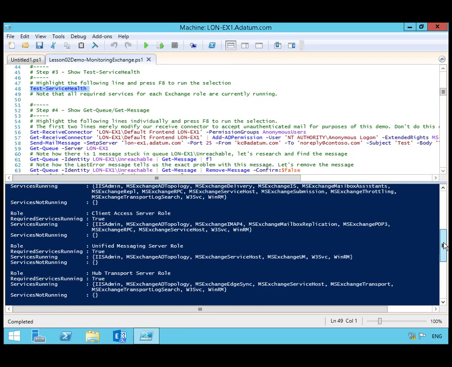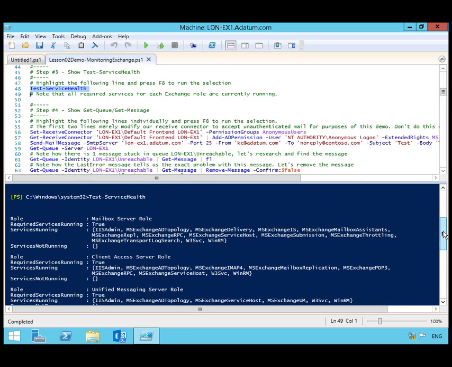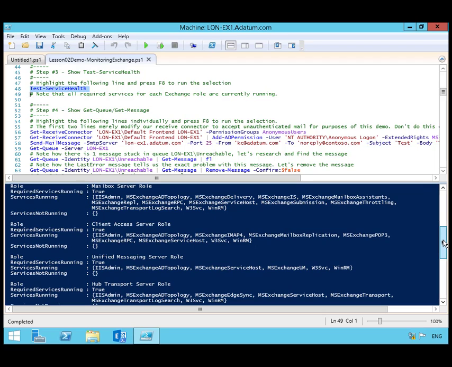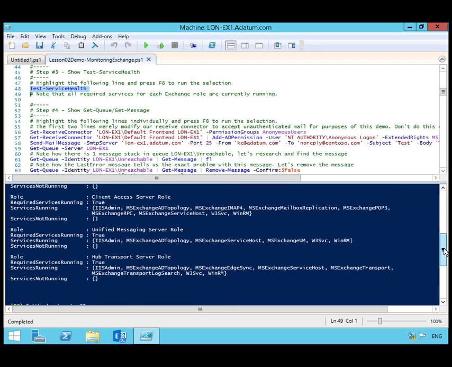Test service health. Notice that all of the services we need are listed as running, and none of them are listed as not running. That's probably a good thing.